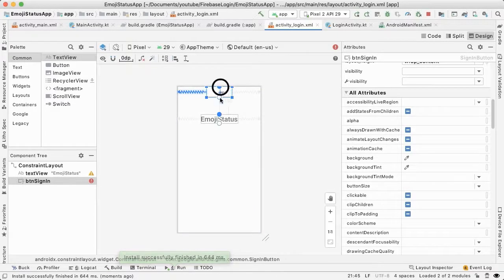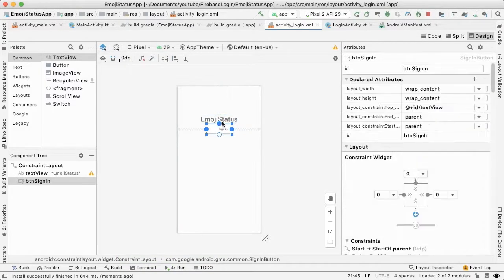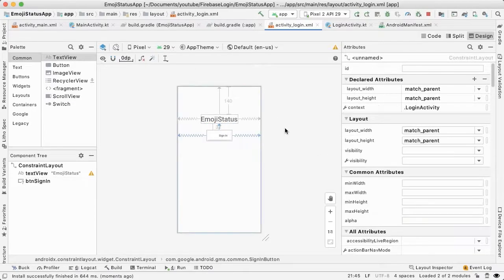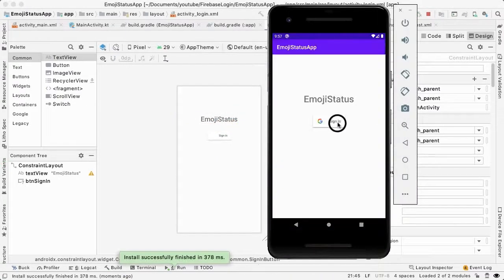And I want the top constraint to be below the text view. And I want it to have a margin, let's make it like 32. That looks pretty good. Cool. And so if we actually run the app now, hopefully we should see the Google sign-in button. Awesome. Then nothing happens when we click on it, which makes sense. We need to add the click listener next. So when the user taps on the button, what we're going to do is launch an intent to sign in with Google. And that intent is going to be created for us using the Google sign-in library.